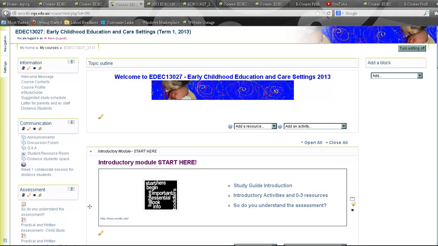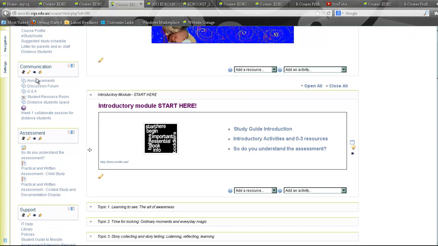In terms of communication, please check the announcements. I'll post important information and news there. Discussion forum. I've posted a couple of conversations there already, and it's really valuable if everybody can contribute, because as you share your ideas, you actually get a sense of what you're thinking and why you think about things the way that you do. There's a question and answer forum, so that if you've got particular questions, then here's a place where you can ask them and get them answered.